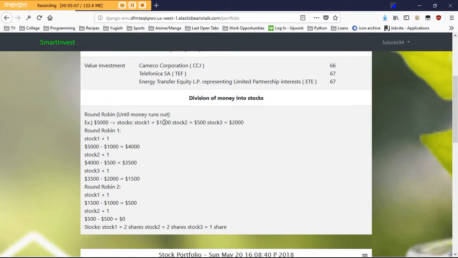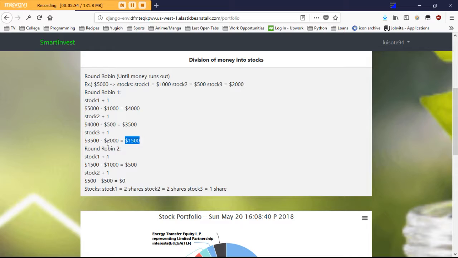So first we'll subtract 1,000 from the 5,000, and we'll add 1 to the share value, so there's 4,000 left. Stock 2, same thing, so we subtract 500, now we have 3,500, and we have 1 share in stock 2. And then same thing with stock 3, so it's 2,000, and now the amount of money left to invest is 1,500. And we continue to do that until either the money has run out, or there's not enough for any stock to be invested in, and so the rest goes to commission.